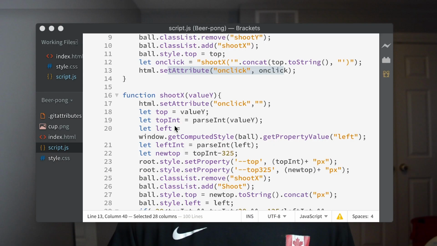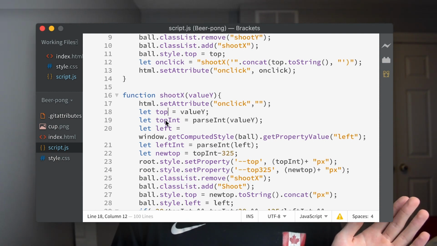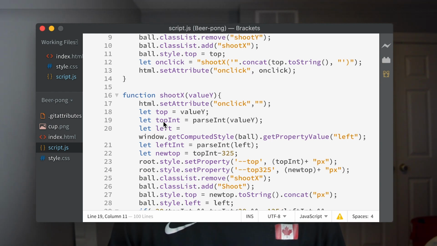And so once we click, we go into our shootX function. And so what we do there, we set our onClick just to nothing, just so that we get rid of it for now, so that we can click on other things, or else it would just mess up and run that function again. So we want to get rid of that. We set our top variable to whatever the parameter was from our first function, and then we set our topInt to the exact same thing, except we're going to parse it into an integer, because for different things we need our value as a string or we need it as an integer. So we just have those 2 variables.